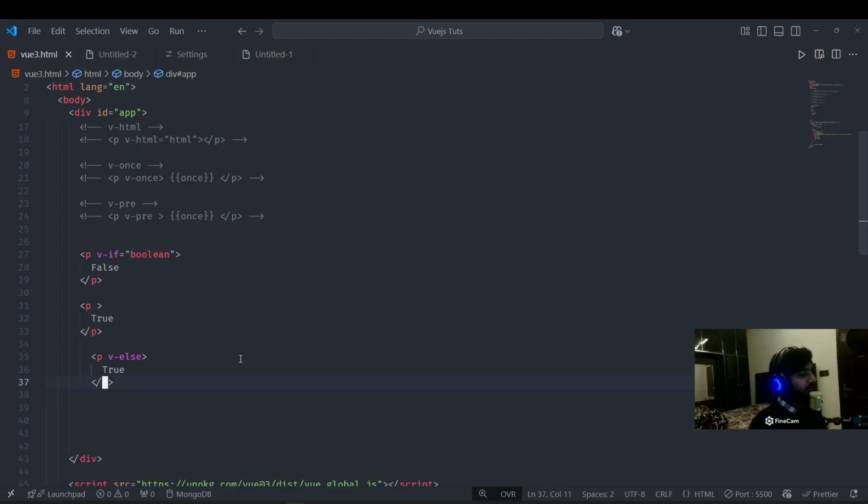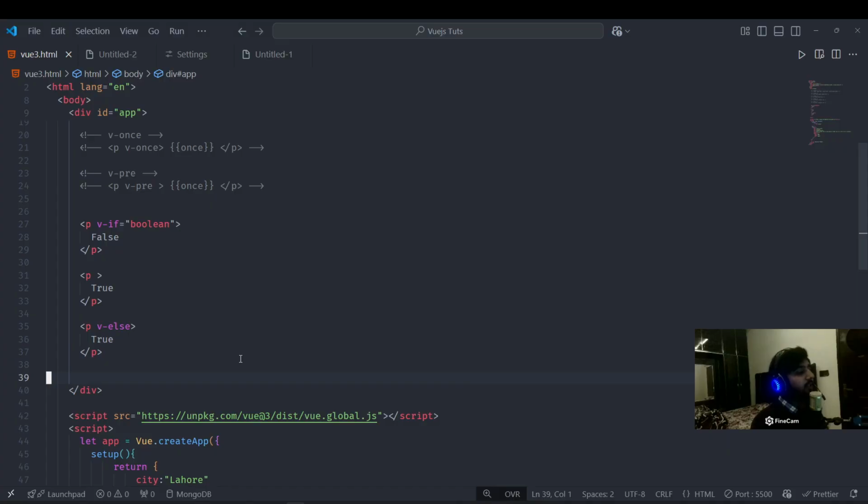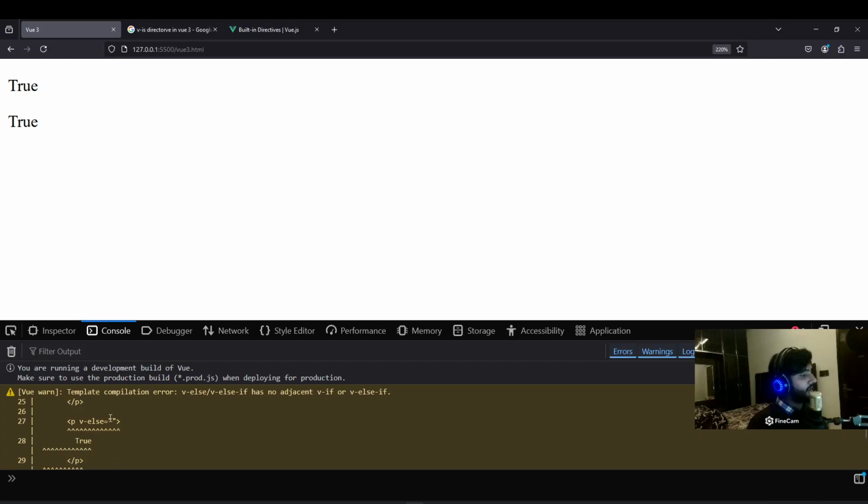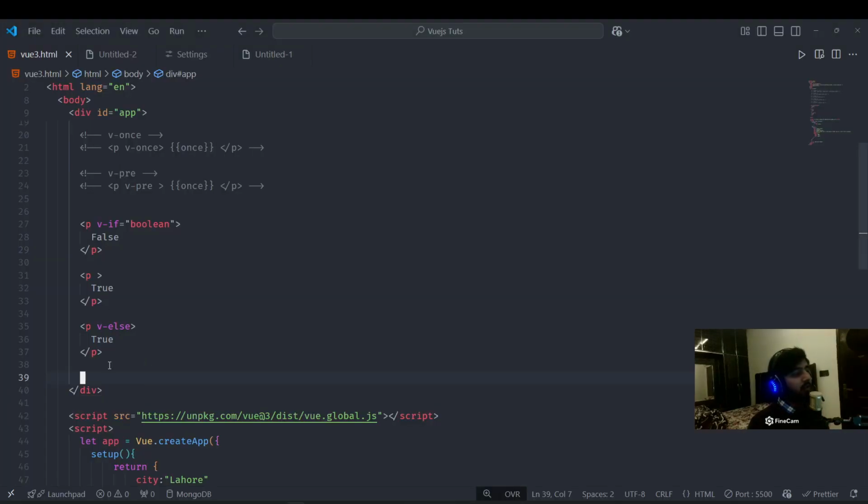I think they fixed it because in a real-life project I am working on, if I do something like this, it gives me an error. For example, if I go to inspect, you see the template compilation error: v-else has no adjacent v-if or v-else-if. So these are not adjacent. That's why I have a v-if here and then v-else here. So this should not work.